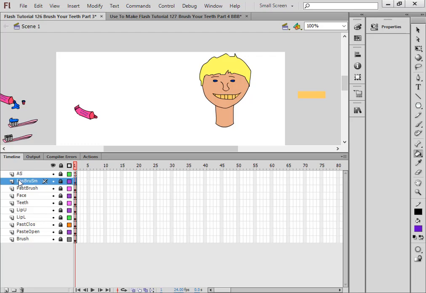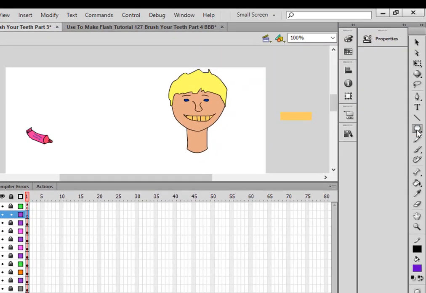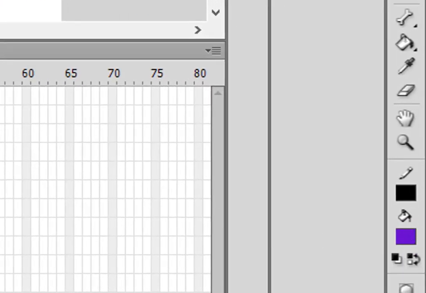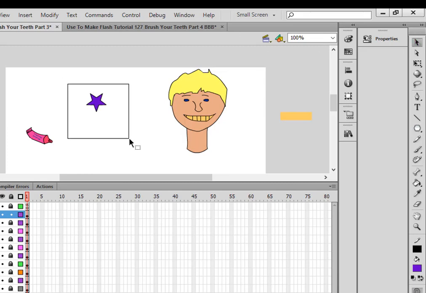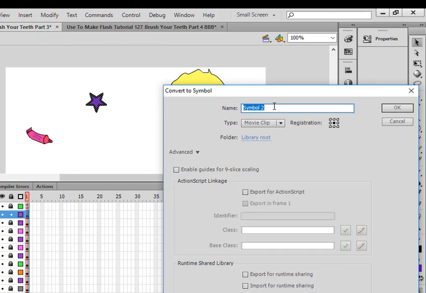Click on this second highest layer, insert a layer, call it Star, S-T-A-R. Select frame 1. Pick up your Poly tool. We just made it a star tool. Click on it. Come over here, hold your shift down, and make a star. Doesn't matter what color it is. I have a black stroke and a purple fill. Pick up your selection tool, highlight it, modify it, convert it to a symbol. Make sure movie clip is selected, call it star, S-T-A-R, shift underscore MC.